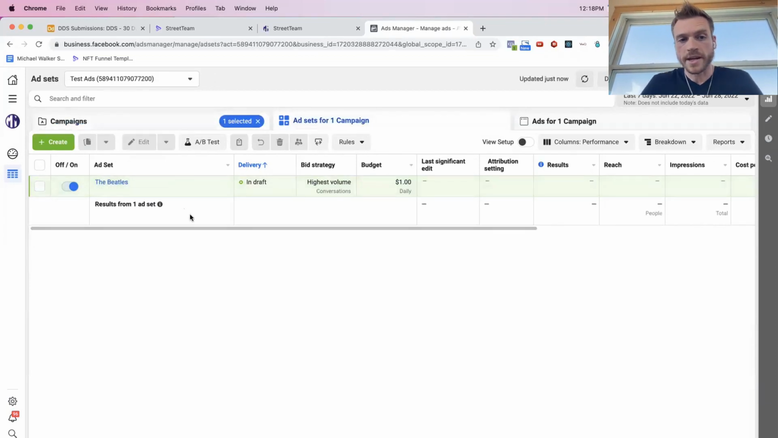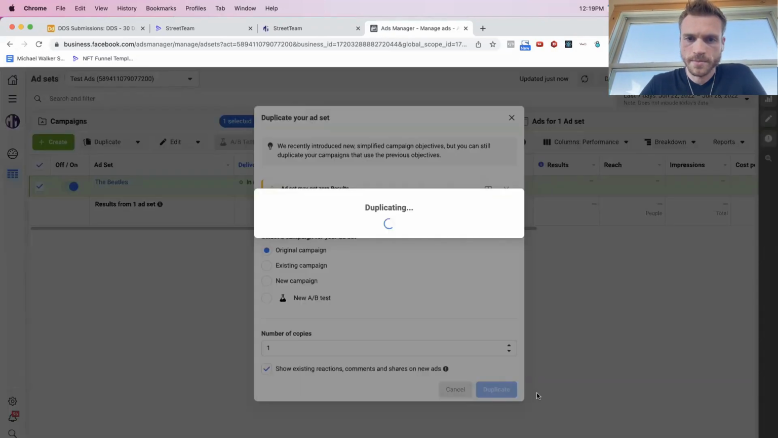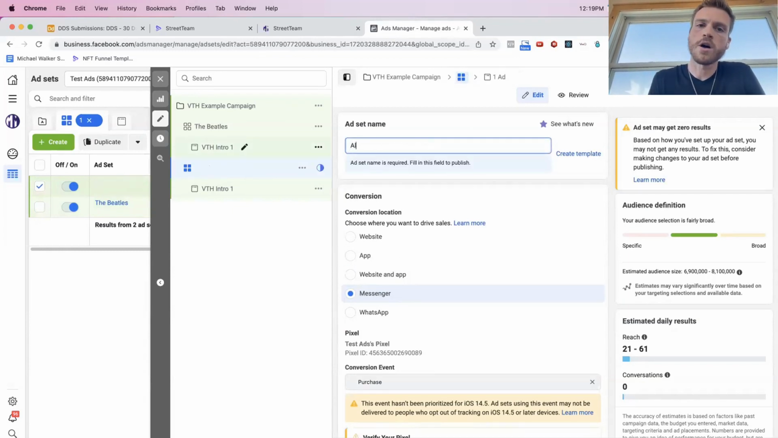What you could do here is come into ad sets for this campaign. Right now, the one that we launched as a test was for the Beatles, right? So we were just targeting people who are fans of the Beatles. Let's say now that we actually want to target people from our lookalike audience. We could come here and just click on duplicate. And now we can see that we have this copy of this ad set. We'll call this all fans lookalike.